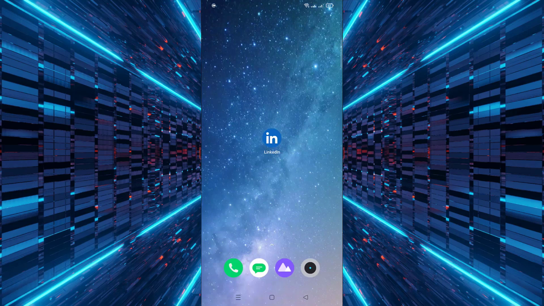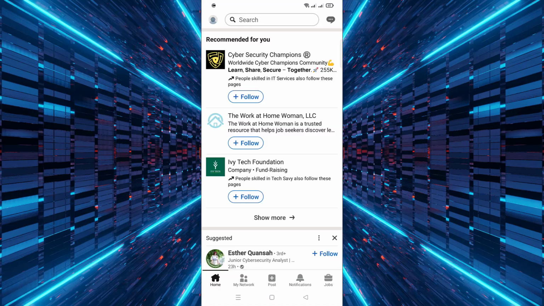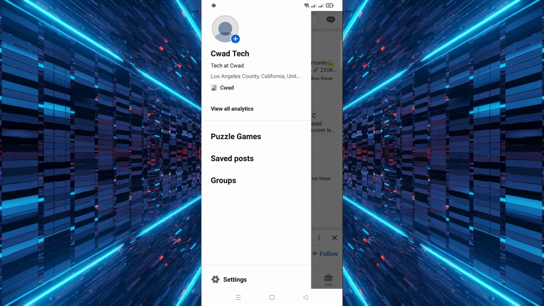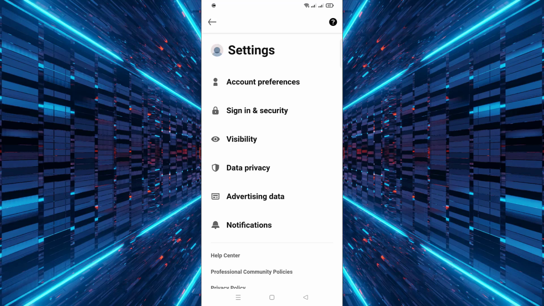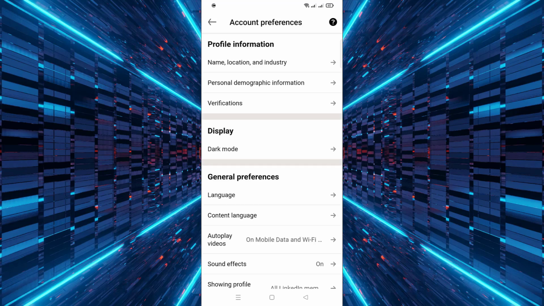First, open the LinkedIn app on your phone. Then, tap on your profile icon located at the top left. Next, scroll down and select Settings. Once you're in the Settings menu, tap on Account Preferences. After that, choose the option called Name, Location, Industry.